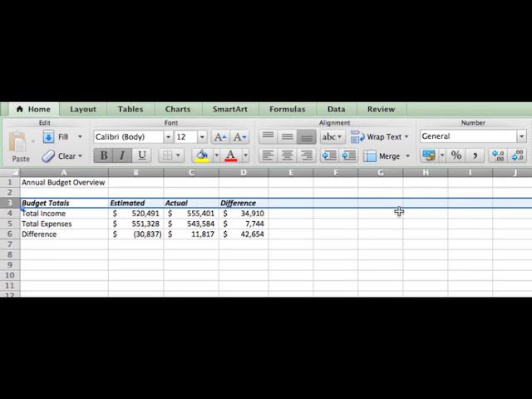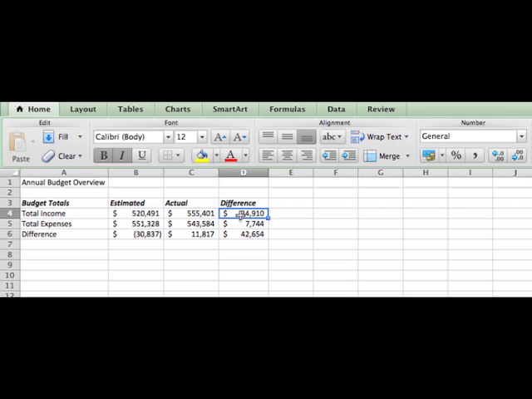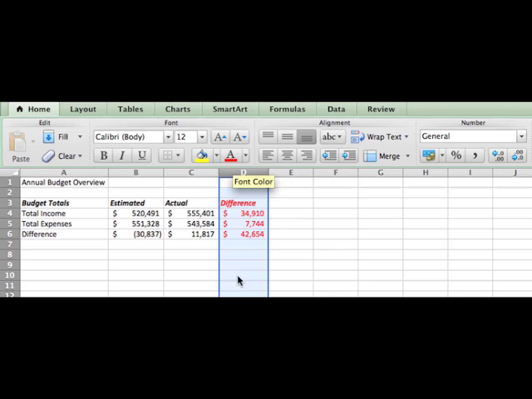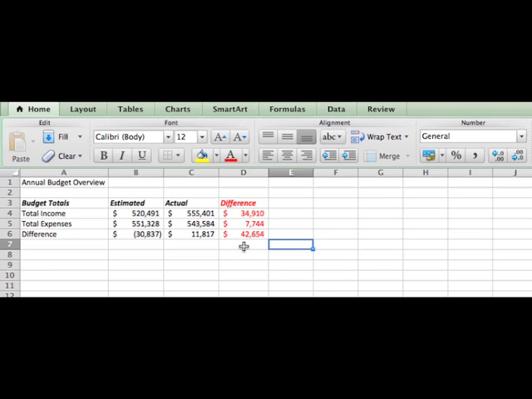I can also apply that same concept to an entire column. So let's say I wanted the column that contains the word difference and everything within this column to be a font color of red. I can click on the column letter D, and when I do, the entire column is selected. I can now come up here to my formatting toolbar and come to the font color option. I'm going to click on the drop down and select red, and now you'll notice that that entire column appears in red.